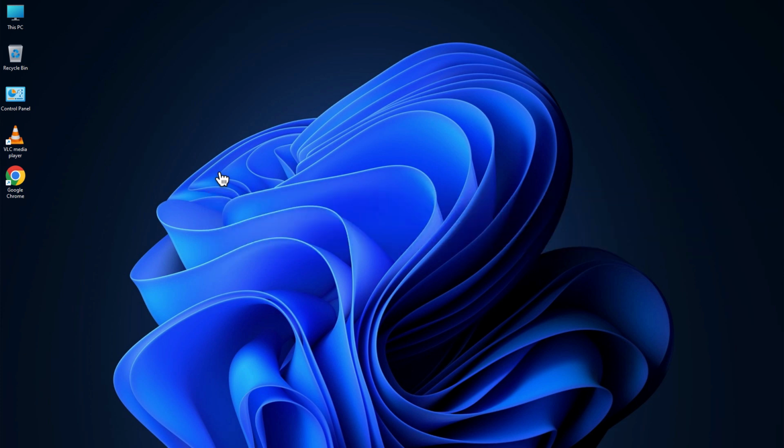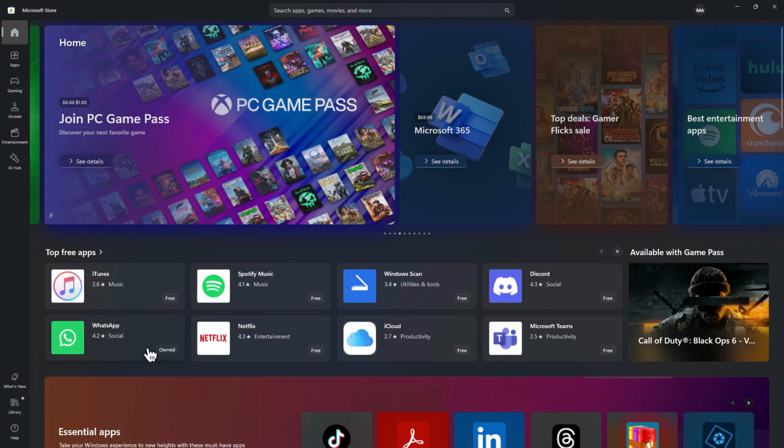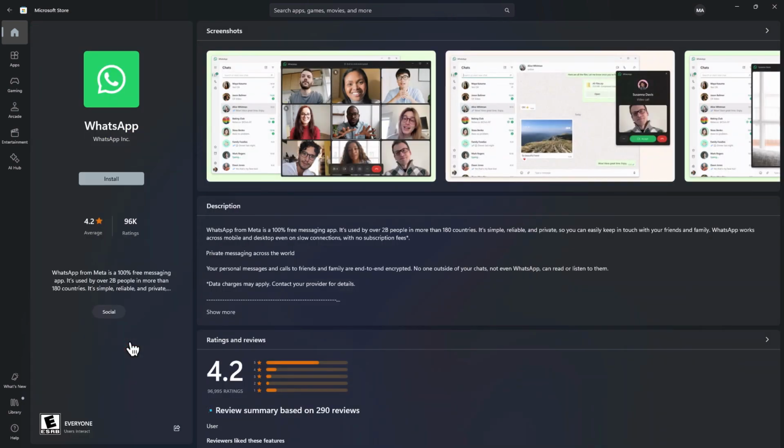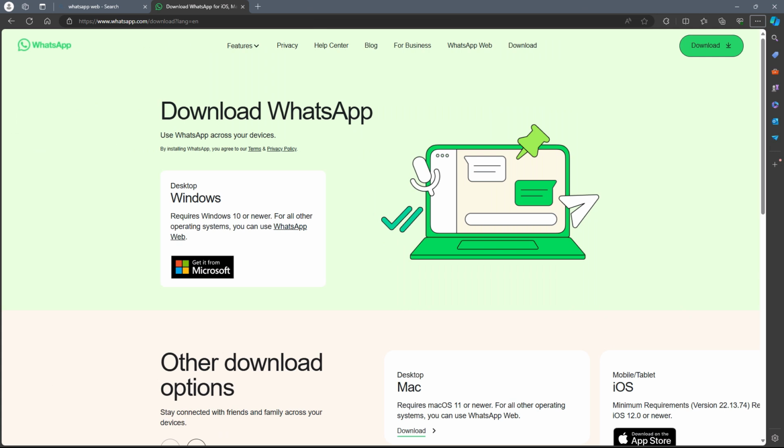First, you need to download the WhatsApp desktop application. To do this, go to the Microsoft Store and search for WhatsApp. Once you find it, tap on the Install option. You can also download and install it from your web browser. It's available for both Windows and Mac OS.